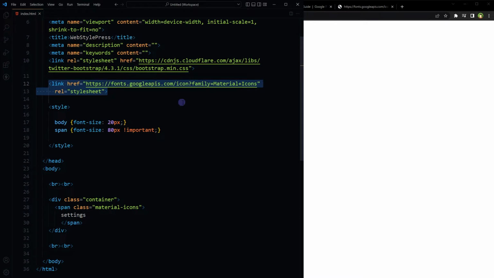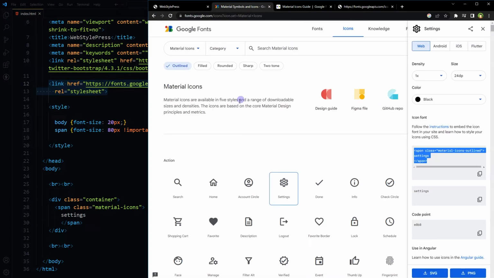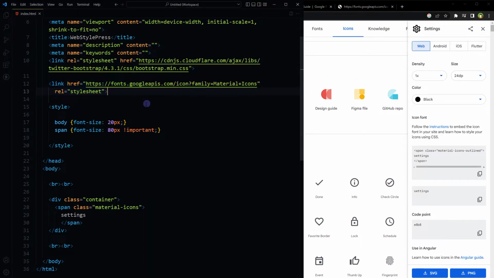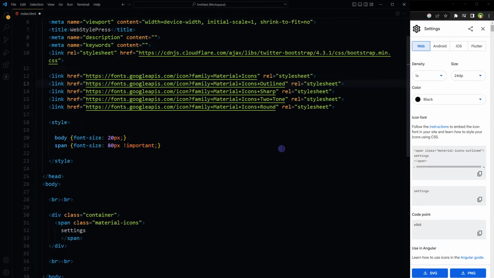There are other CSS options as well because icons are available in other shapes as well, like outlined, filled, rounded, sharp, and two-tone. Those additional CSS files are here. And if you notice, there's only icon family name difference. Like this is material icons outlined, material icons sharp, material icons two-tone, and material icons round, not rounded, round.